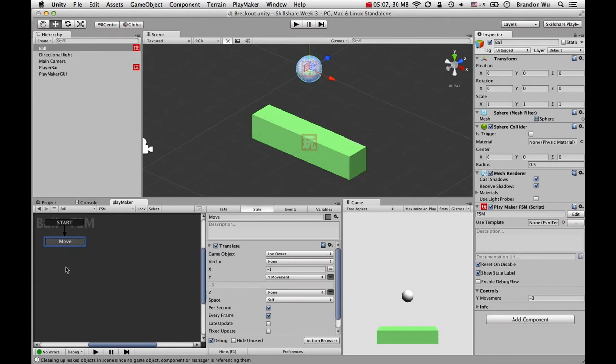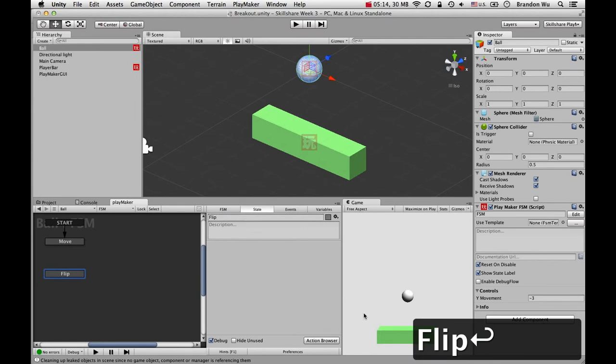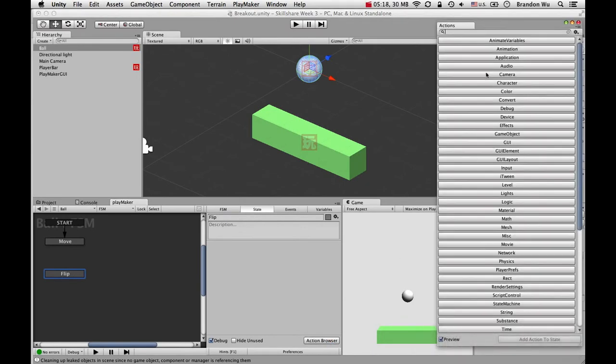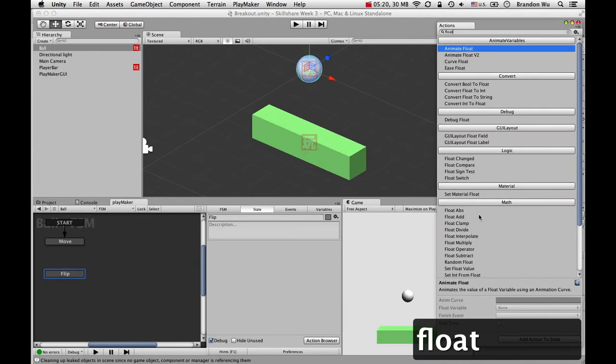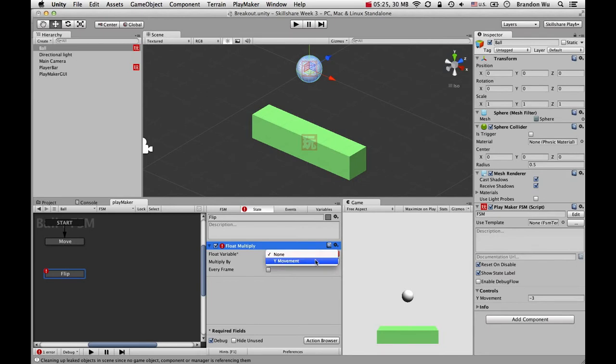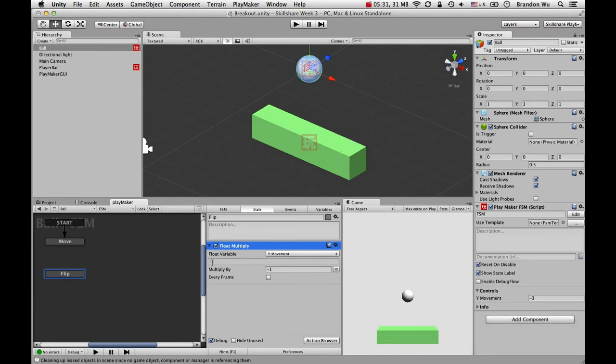And the next thing we want to do is add another state. And in this state, we'll say flip. And what we want to do is flip that variable. So we're going to do a float multiply. We're going to multiply that y movement by -1 so that -3 becomes a 3, which means it will go up. We're going to be increasing the y instead of decreasing it.